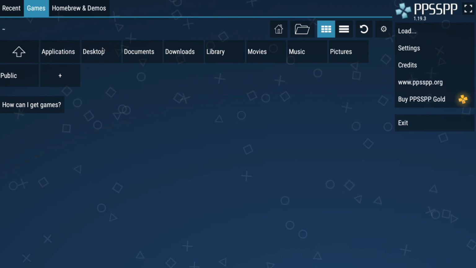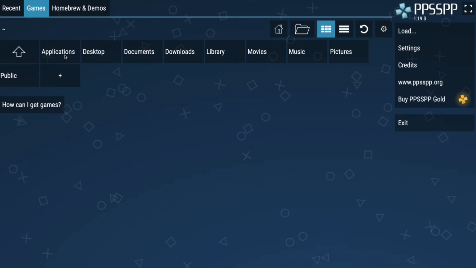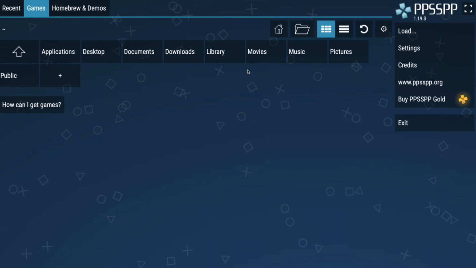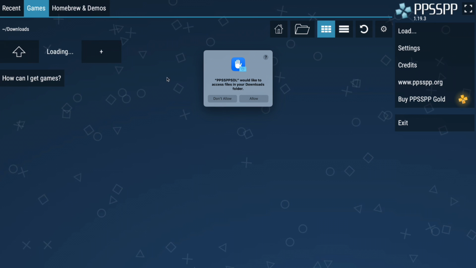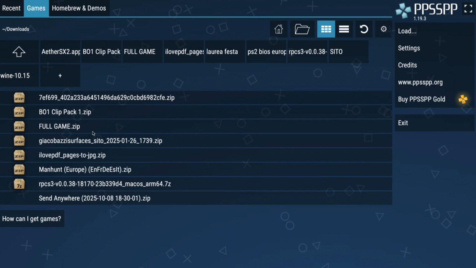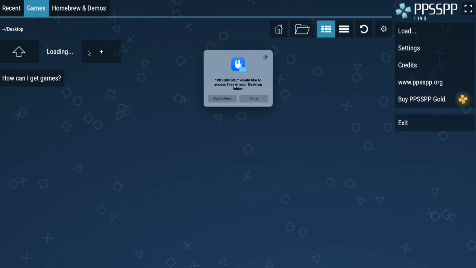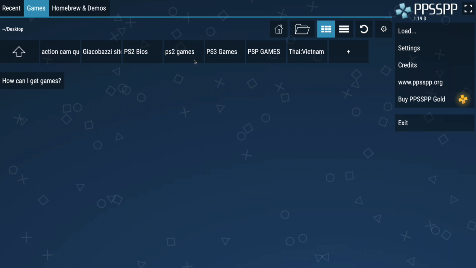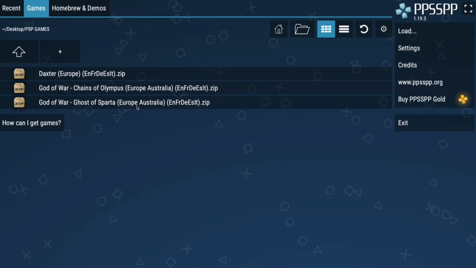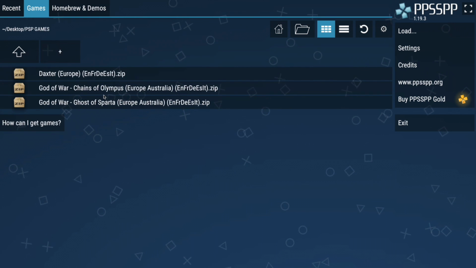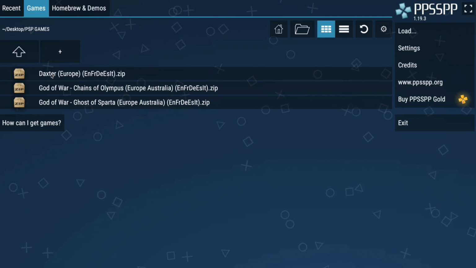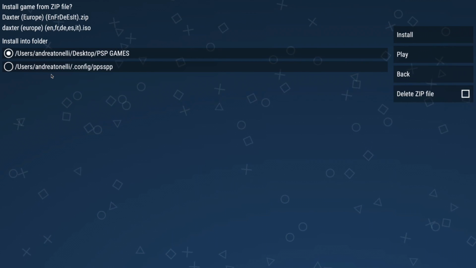So as you can see guys, the emulator is showing the folders that we have on our MacBook, and in this case I'm going to go to downloads, for example. I will give the full access, and then as you can see, the files are getting recovered, but in this case I need to go to desktop, click on allow, and then I will go into the folder I've created, and for example I want to load these games, install game from file, yes.